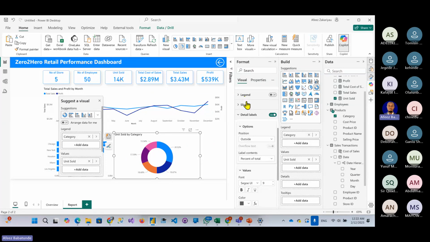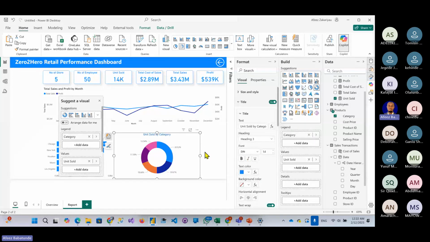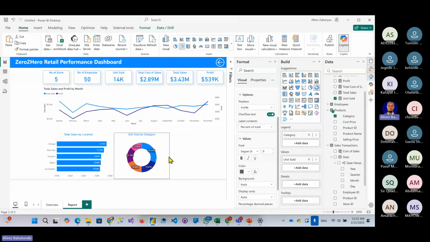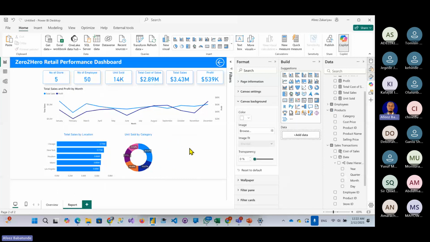And then the title, let me put it at the center. That title, unit sold by category, let me take it as this color. And then this percentage: data label, percentage, inside. Yeah, I want to have it this way, so I don't want it to take much space. That's the essence of what I just did. And then let's do, what's it called?